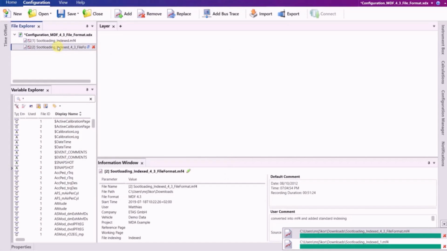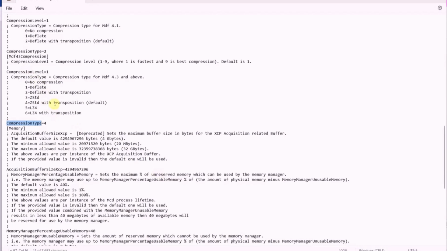Now, while looking into the file information, we can see the exported MDF 4.3 file format is read in MDA, allowing you to seamlessly work with the MDF 4.3 file format. By default, the export uses the ZSTD compression algorithm, which provides a higher compression rate compared to other methods like deflate or LZ4. If needed, you can change the compression algorithm through a configurable setting in the MCD core initialization file.